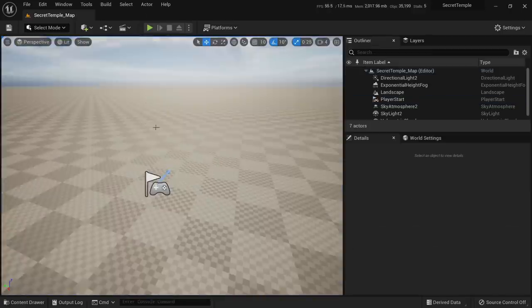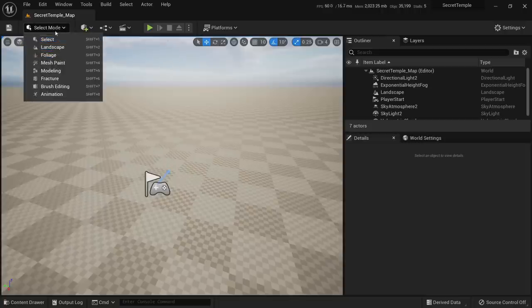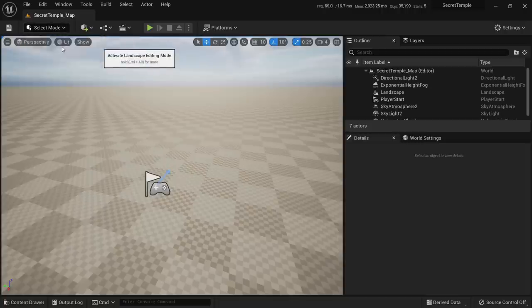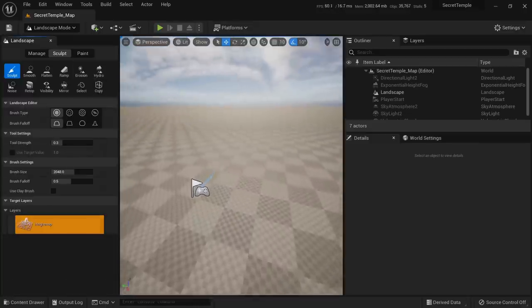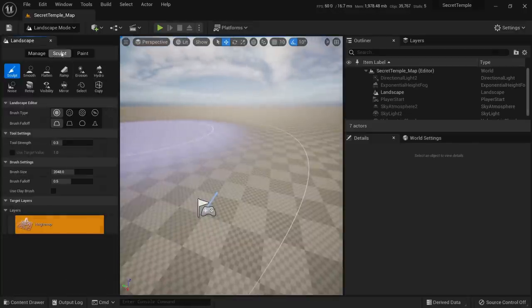So now that we have our player here, we just need to sculpt something in our landscape to have a little pad our player can play with. So to sculpt on our landscape, we need to go to the landscape mode, go here to the select mode and change it to the landscape. You can also press Shift 2 if you want. And now you have this sculpt tab and the paint tab. We're going to focus on the sculpt one.